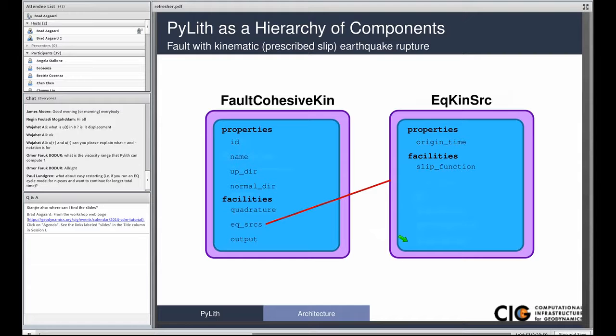Another example is our prescribed slip, also known as fault cohesive kin for our object. It has properties. It has an ID, a name, an up direction, normal direction. And then its facilities, it has quadrature, earthquake sources, and output. An example of an earthquake source is our prescribed kinematic source that has its property as the origin time. And so that is the origin time in the simulation, and then a slip function that specifies the temporal variation of slip and the spatial variation of slip.